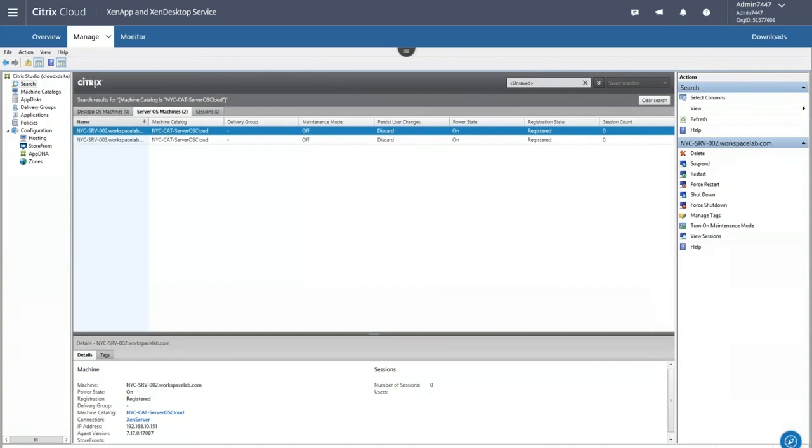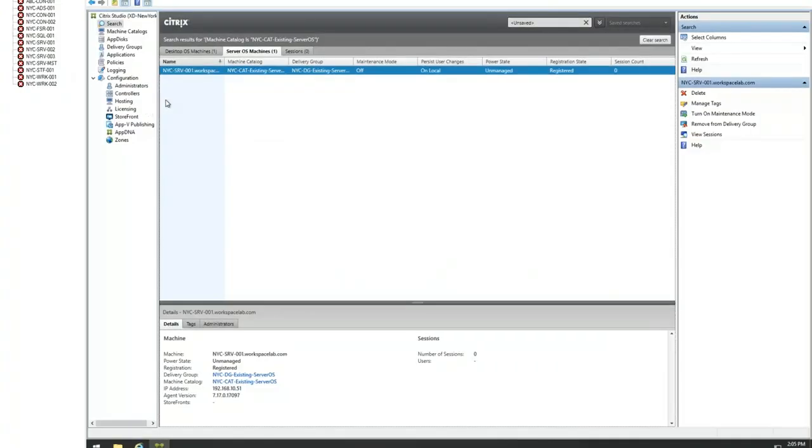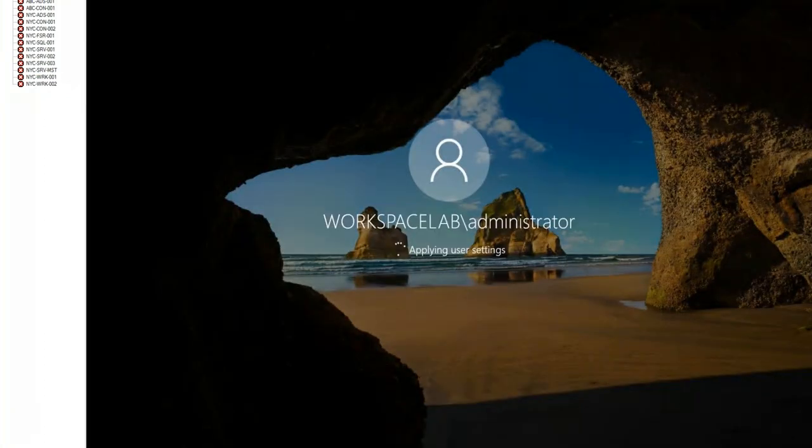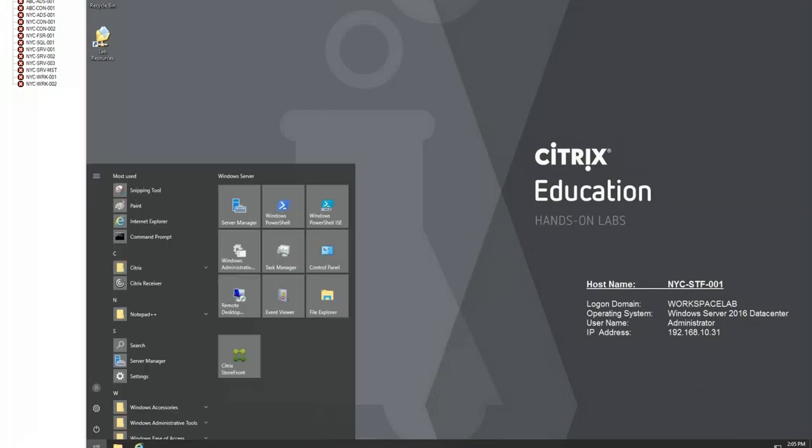Now, in my particular environment, I have some storefront servers and I have a delivery controller on-prem. But with my storefront server, if you want to leave your storefront on-prem on the system, that's fine. You can do that. You just need to do one thing.